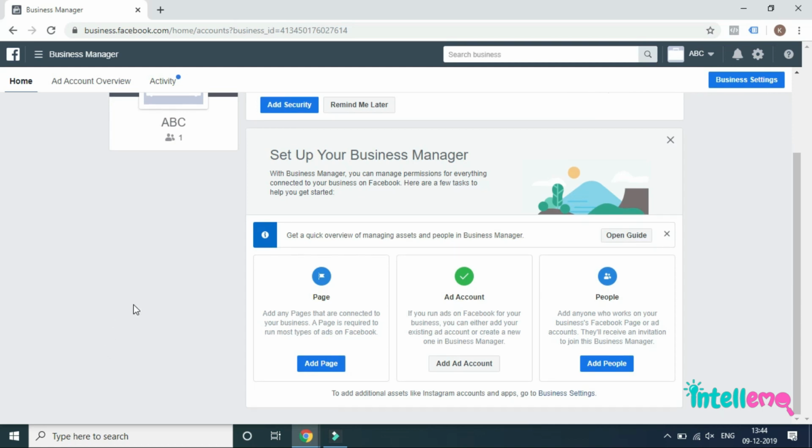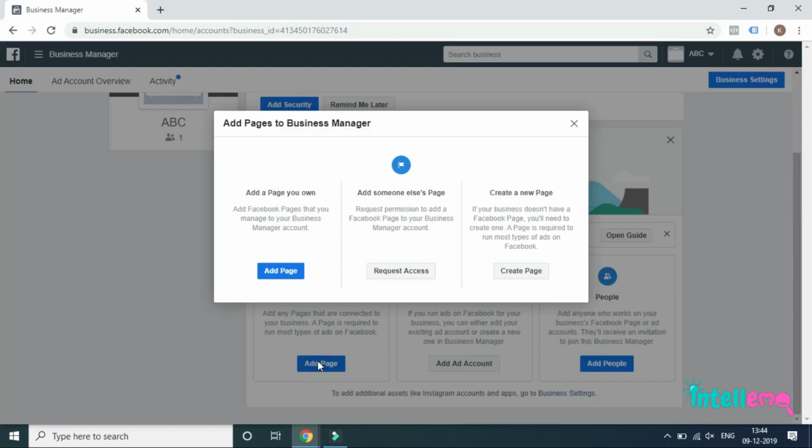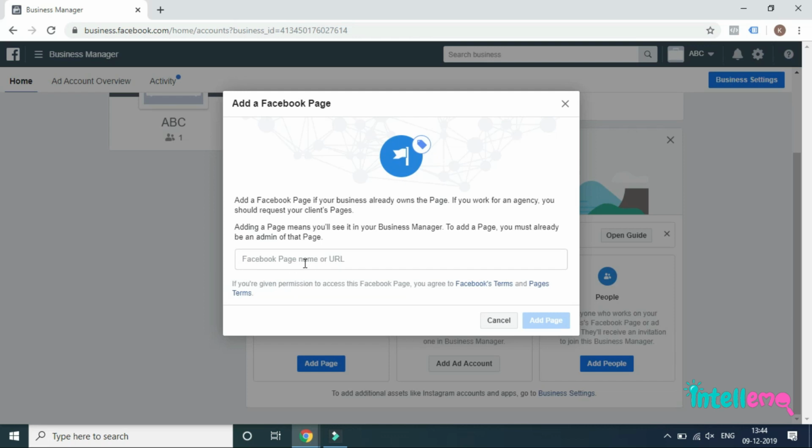Now, when I have to add a page, I'll click here on adding page. The process is the same. I'll get three options again here. And if I already have a Facebook page which I need to attach here, I'll click on add page. If I need to request it from somebody else, I'll click on request access and so on. So I'll click on add page now. And whatever is the name of my Facebook page or its URL, I'll simply copy paste it here and then click on add page. So similarly, the page will also be added here.